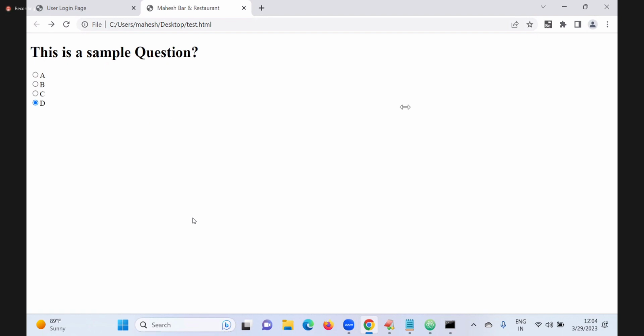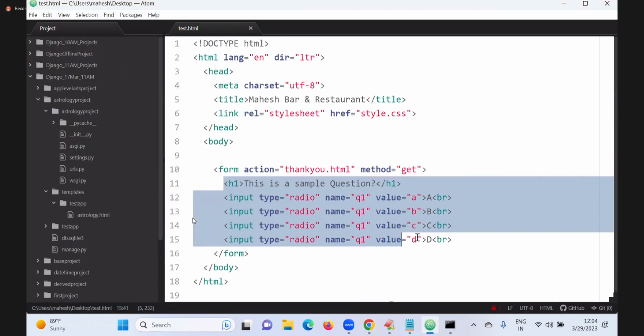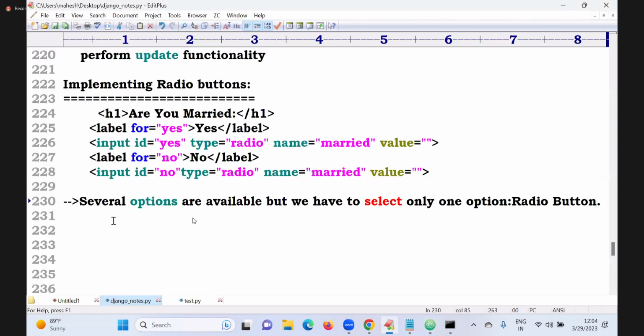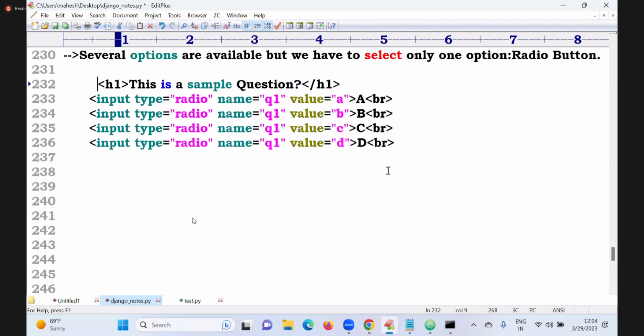We need to go for which one? Checkboxes, we need to go for that one. Because I want to select multiple choices. Then this radio button is not applicable. Here only one can be accepted. Then I need to go for a checkbox. Implementing the checkbox.